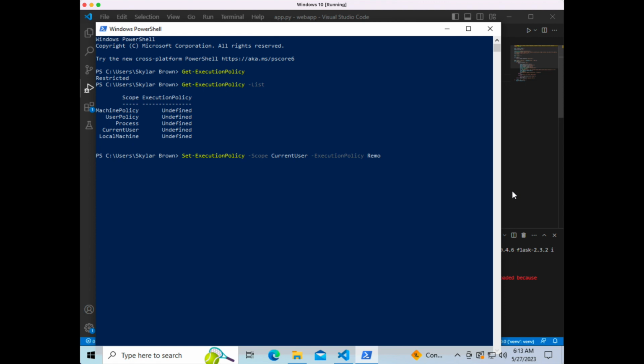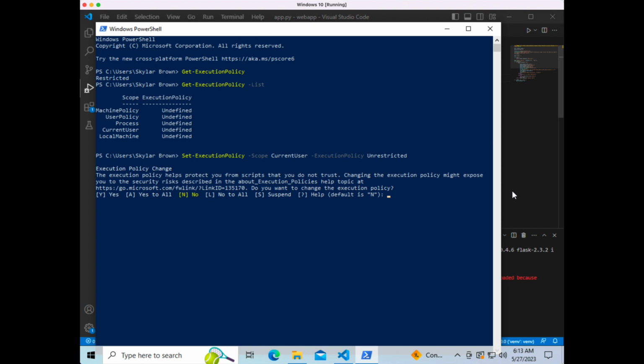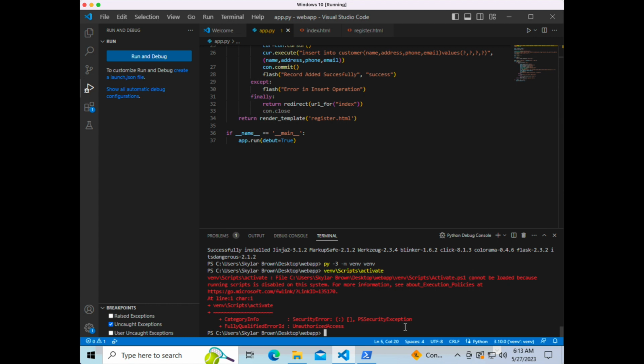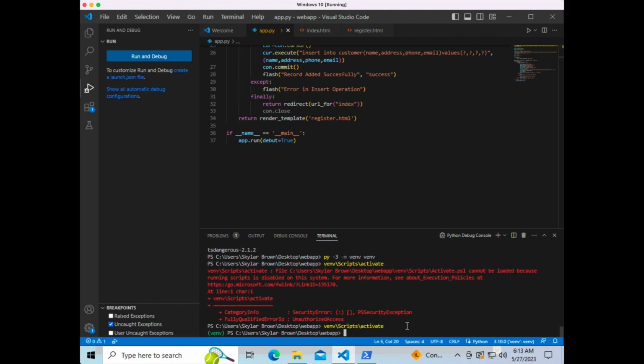Okay, and since that isn't working, let's actually delete RemoteSigned and put Unrestricted. Enter. Okay. Type A and enter. Alright, and that was a capital A. So now, let's try again. venv /Scripts /activate. Enter. And now we finally have what we want, which is the virtual environment.